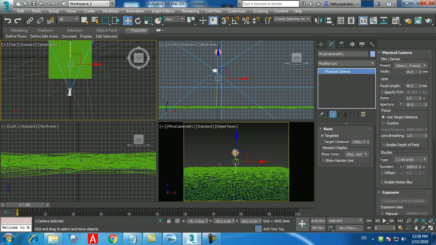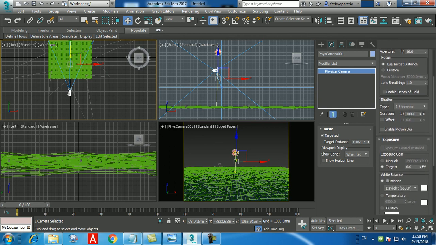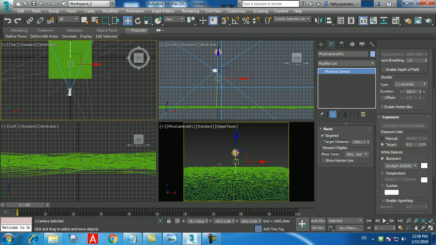Then give 100 as the starting value. Later on we will increase and decrease it. Doesn't matter. Duration 100 seconds. If it is bright, we will fix it. No problem. Go down to the exposure gain and make it manual. And in the ISO value, type 100.